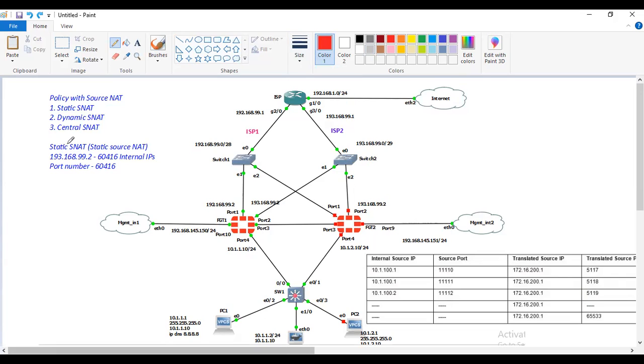So in static SNAT, all internal IP addresses, meaning whatever internal IP addresses are behind the firewall, will be translated into one single public IP address.